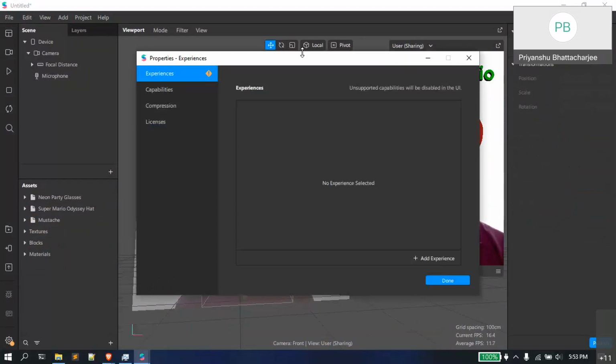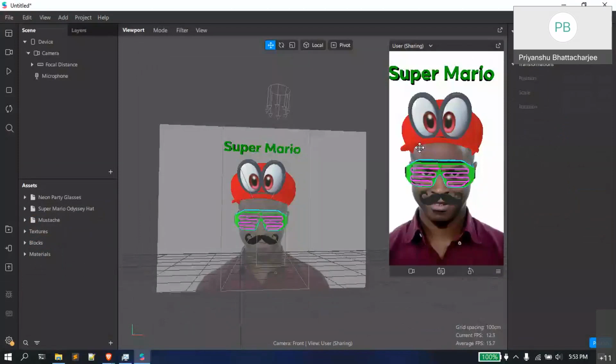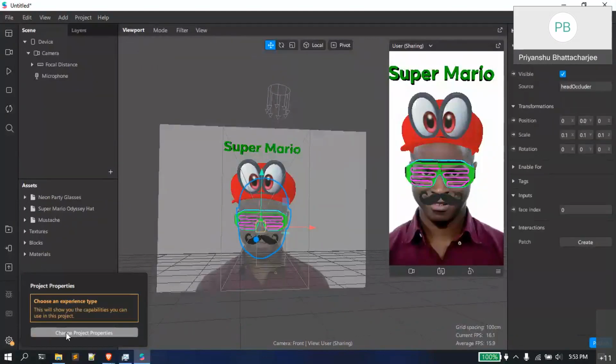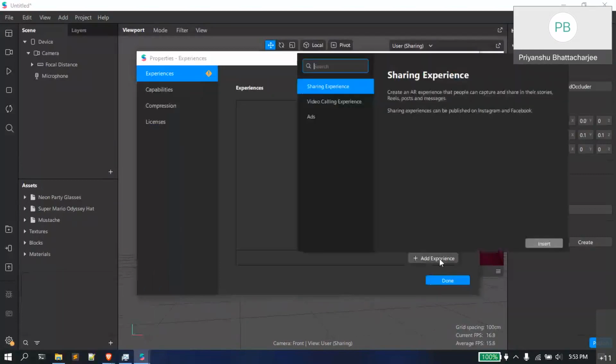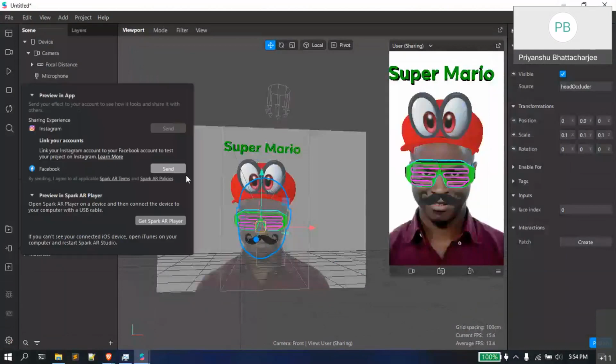First of all, this one's pretty cool. Let's say you want to test your Instagram filter on your mobile before publishing. Click on this setting, click on change project properties, then click on add experience. Here you will see sharing experience. Import it, insert it, then click on done. If you want to test this on your device, you can send it to your mobile.